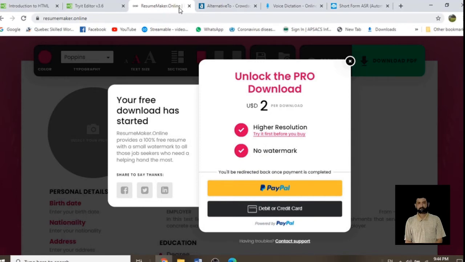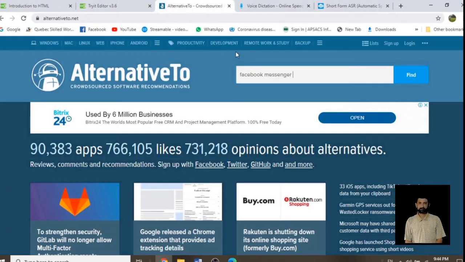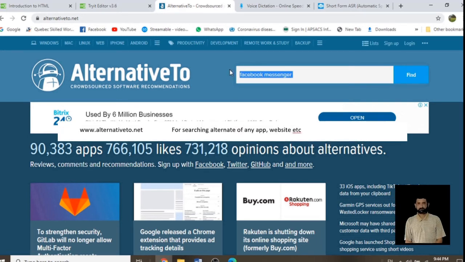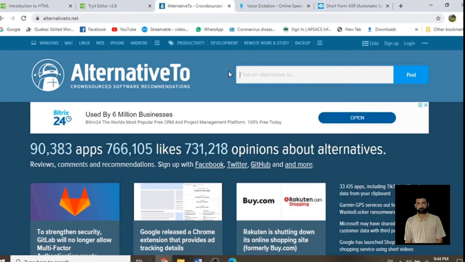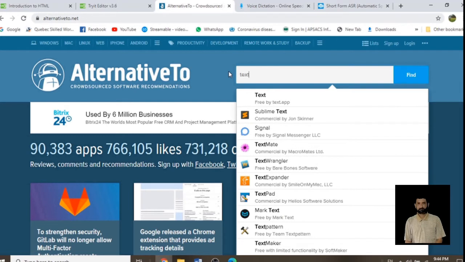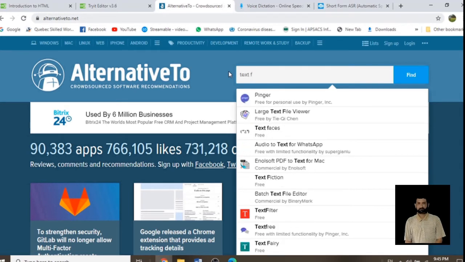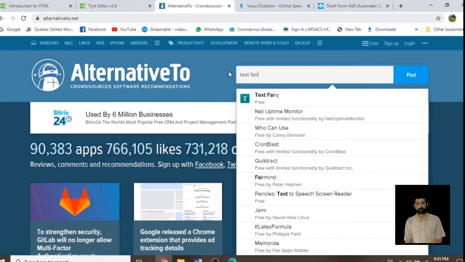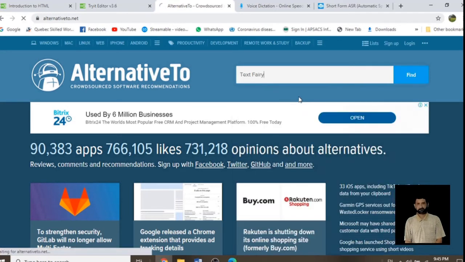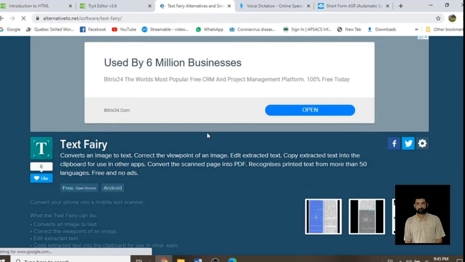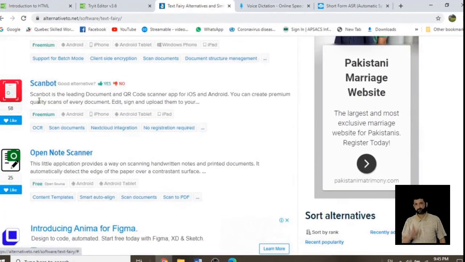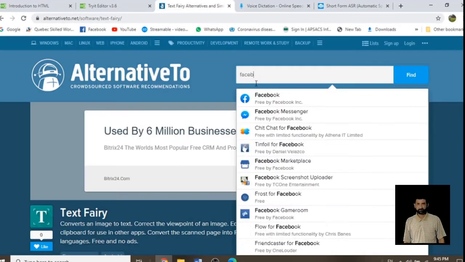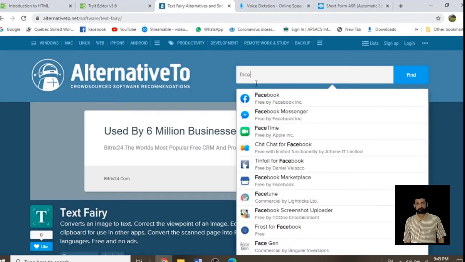And next is AlternativeTo. This is a website which provides you an alternative to any app or website. This is a very nice website. So let's check Text Fairy. I already made a video on Text Fairy. It's a software, an app which translates images into text. You can see that down the page a huge number of alternative apps are available. You can choose your own for your own use.